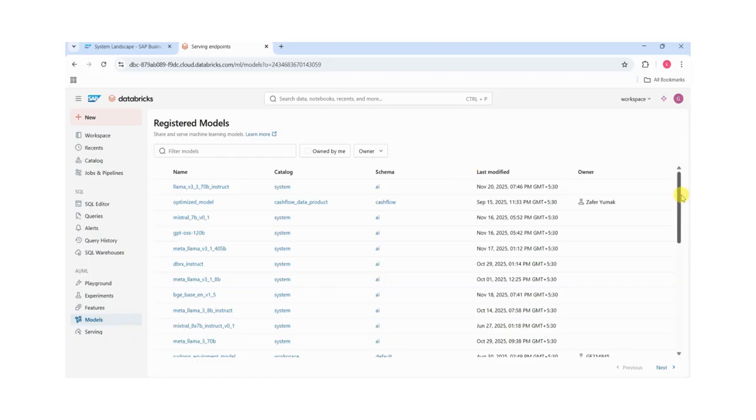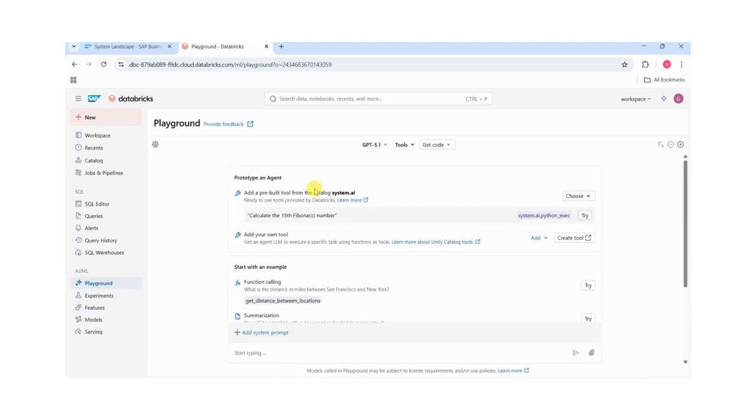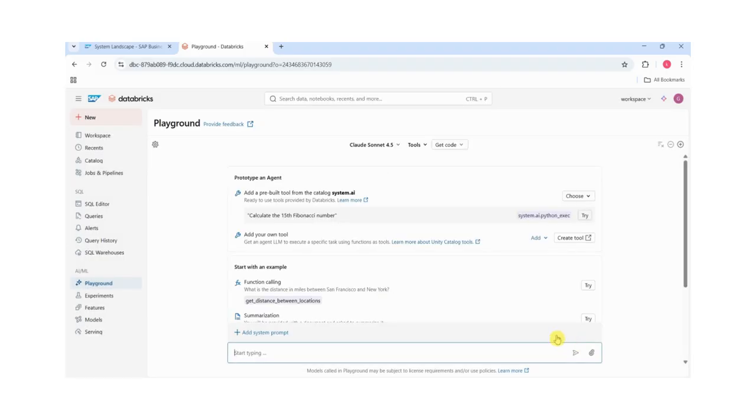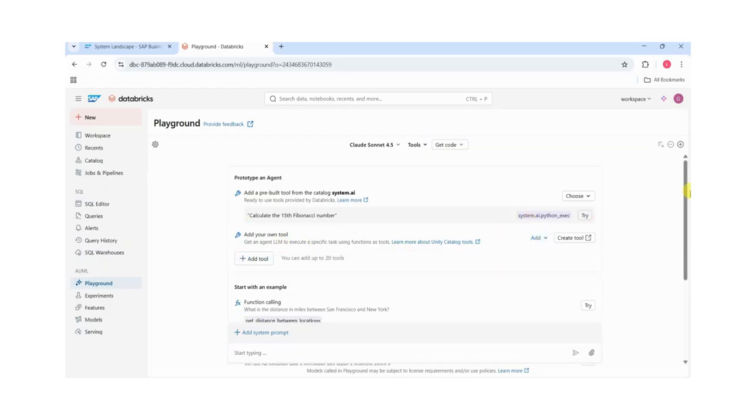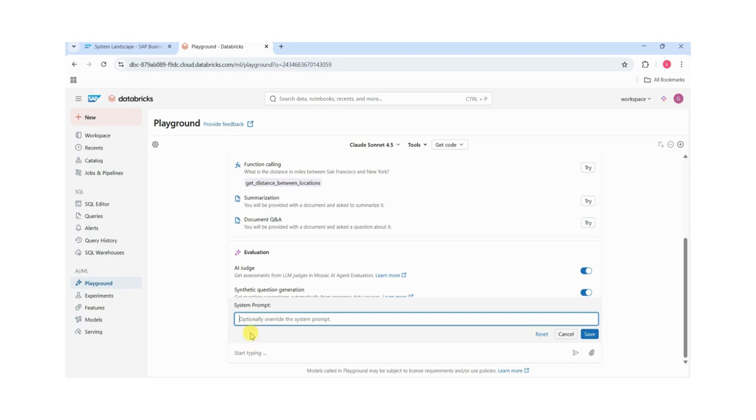You can see the registered models by clicking on it. You can see the features from here. Playground. From here you can select the endpoint model, which model you want to use. Let's select Claude and use these endpoints. Add your own tool. We can create a basic AI-related playground here. And if you want to start adding any prompt, you can specify that prompt from here.